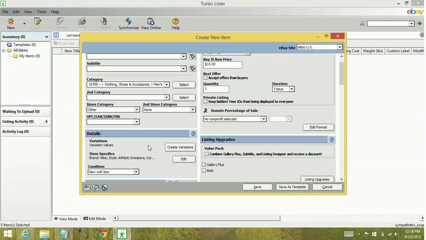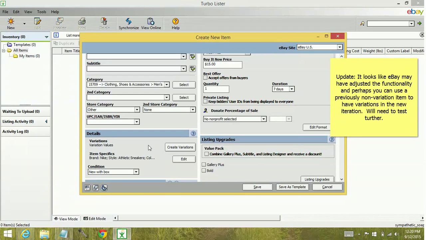So the key takeaways here are that variations are category specific. Not every category includes variations. You cannot revise a currently active item to include variations if it didn't start out that way, nor can you relist an item and add variations. It has to start out with variations in order to manipulate variations on any iteration of that item.